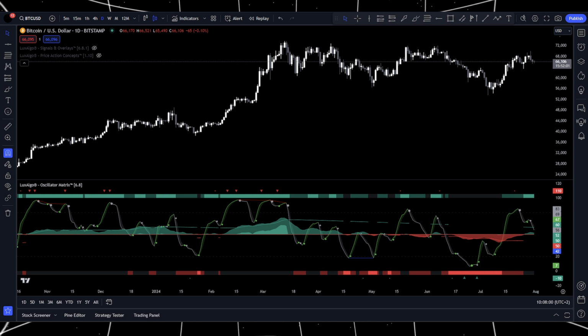Alright guys, that's it for the oscillator matrix. If you want to dive deeper into it, I've made a full walkthrough video where I explain everything in detail and show how to use it in combination with price action.